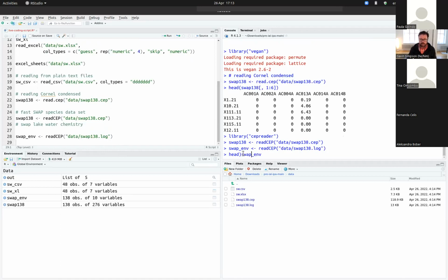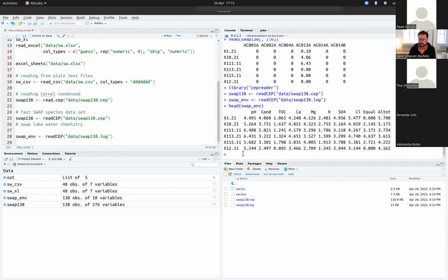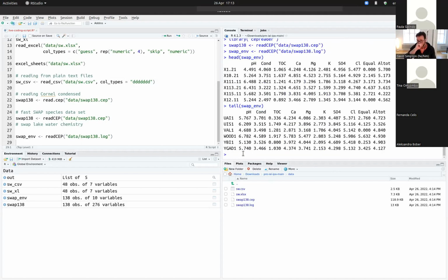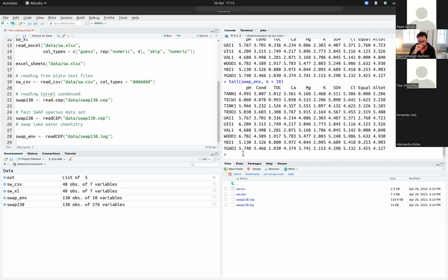Let's have a look. So head, remember, just shows us the first few lines. By default, it's going to show us 6. If I want to see the bottom of the file, then I can use the tail command. Those are the last few lakes. And if I want to do, say, 10 of them, then I think it's n equals 10, and I'll get 10 rows instead of 6 or whatever the default is. Okay, so hopefully that gives you some idea about how to read data in.